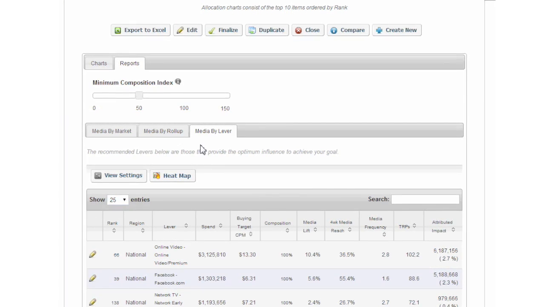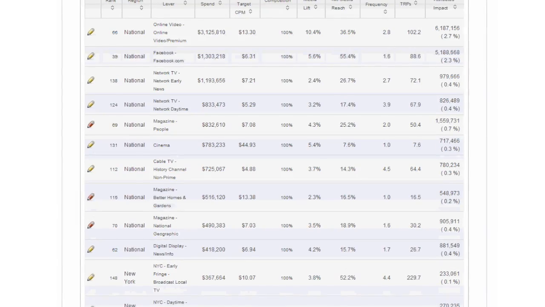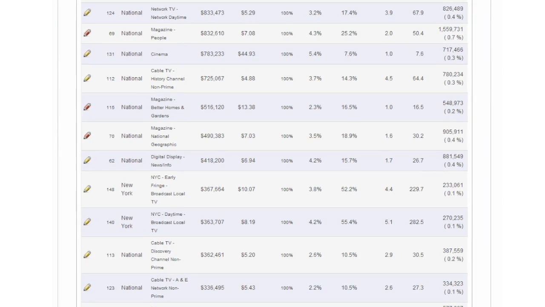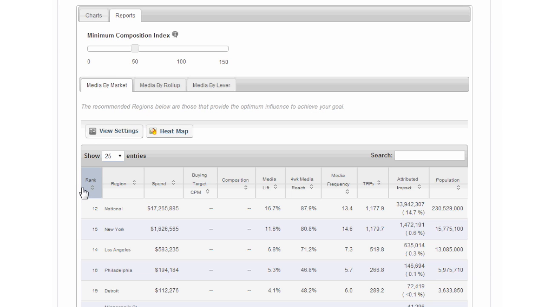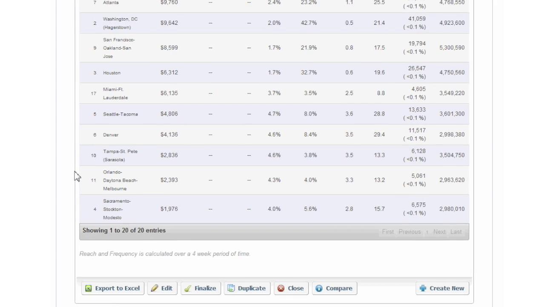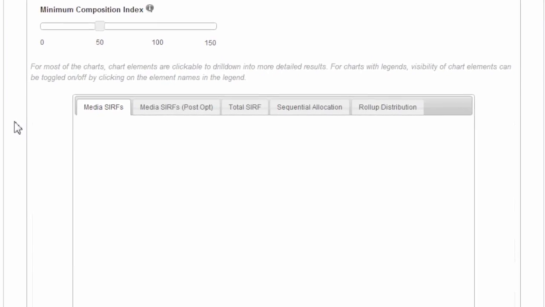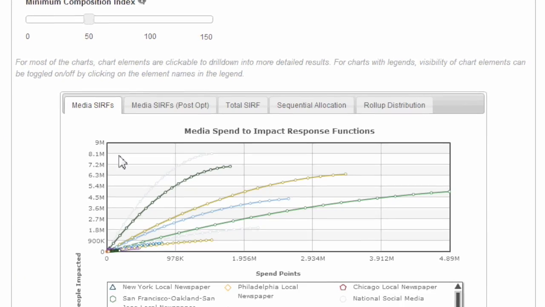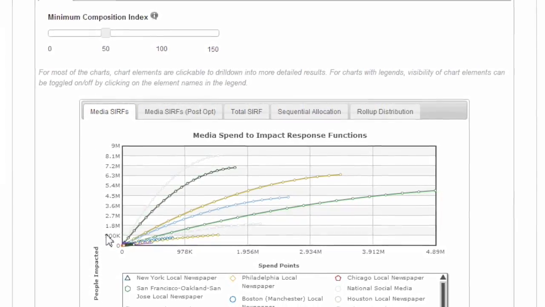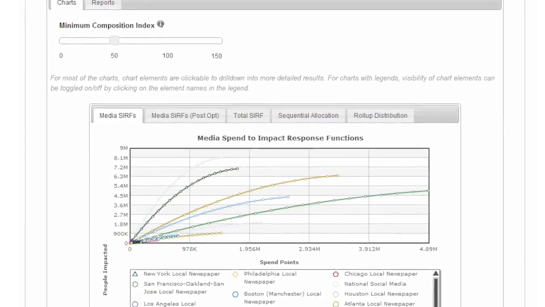And if we click on Media by Lever, we can see exactly how much money is being allocated to each individual lever. You can also see this by market. Export this table to Excel to see even more fields. On the Charts tab, you can dive into the spend by response curves driving the allocation decisions. Now you have a specific media plan for your upcoming campaign.